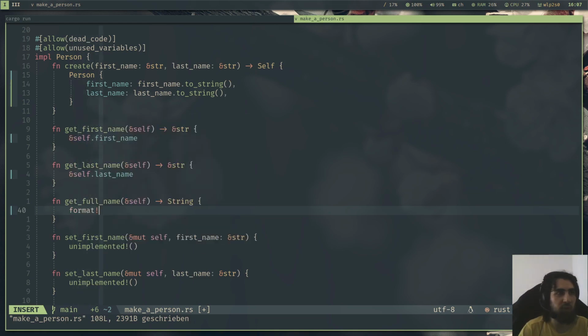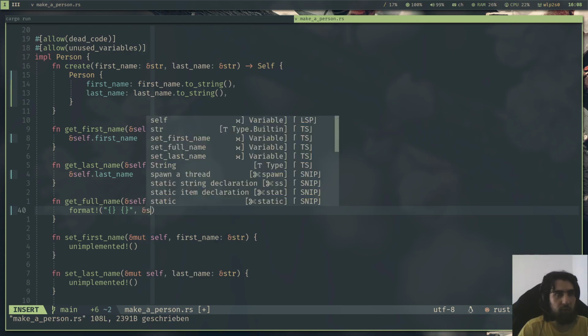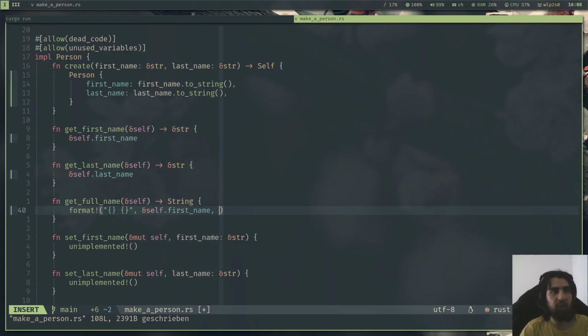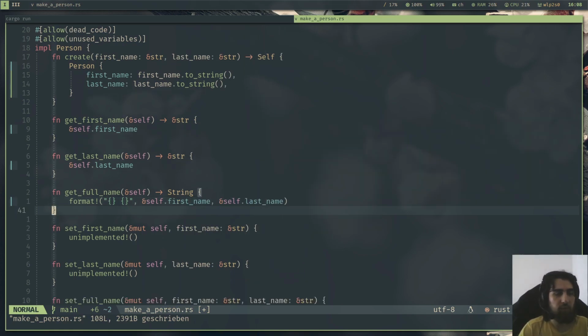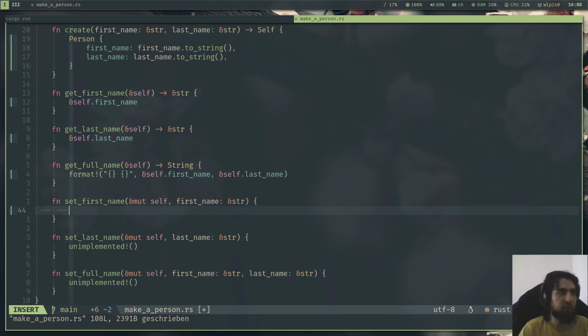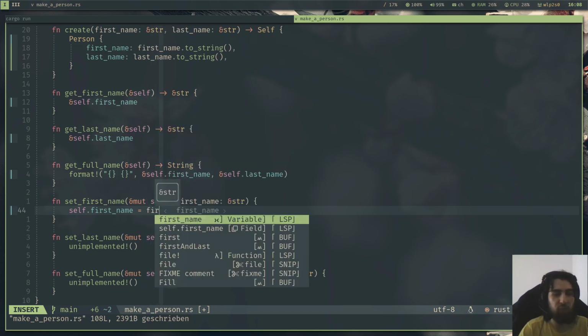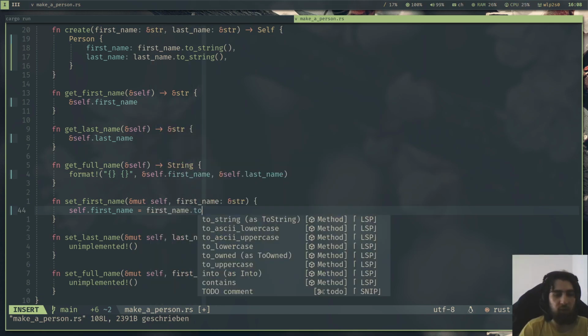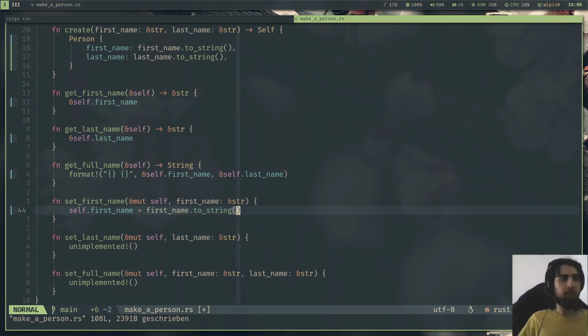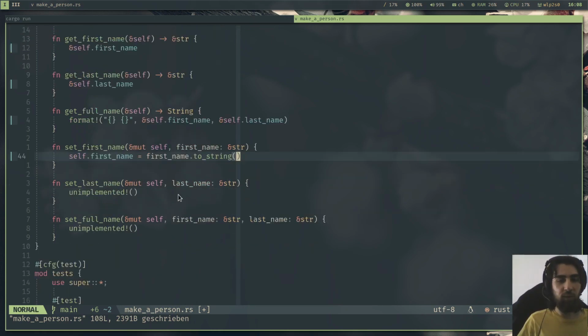Here we will return a formatted string because we will push them together like that. So return self first name and self last name, like that. Set first name, which is type first name: set first name is equal to first name dot to string, the value that gets passed over here.